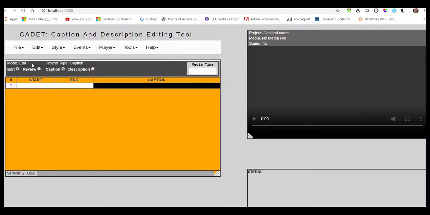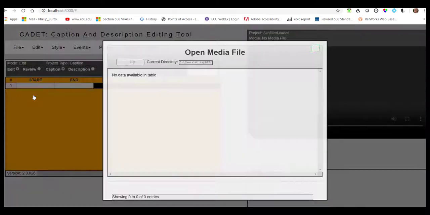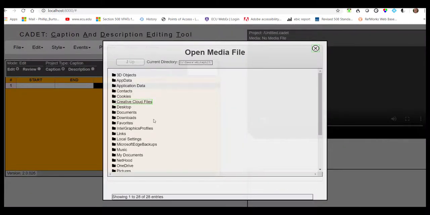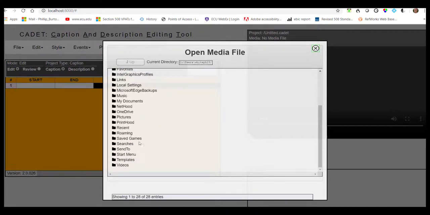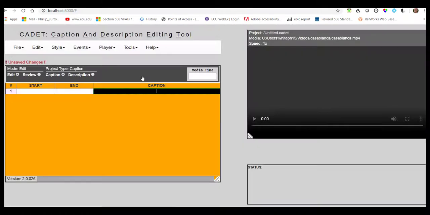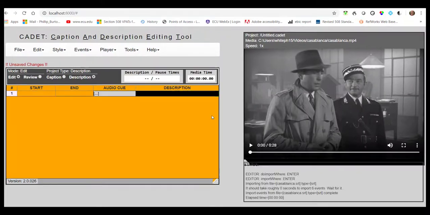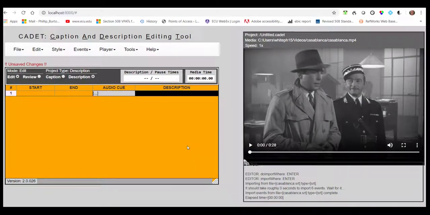If you have a video on your computer you want to caption, you can come up to File and go to Open Media. This will bring you into a directory system. You need to find the directory that you want, the folder, and I'm clicking on videos, and then I'm going to Casablanca, and I'm going to choose this MP4 file, and it loads it in over here just like it did the URL. Alright, we're now ready to begin.